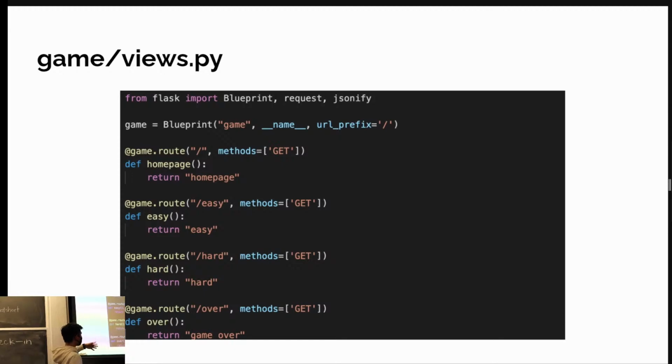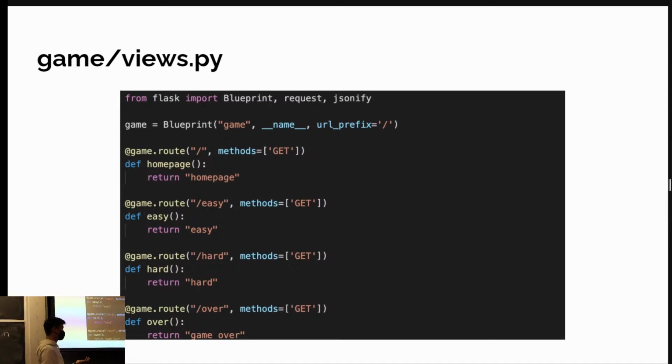So if you go to slash, you'll just see a home page. If you go to slash easy, you'll see the text easy. If you go to slash hard, you'll see the word hard. If you go to slash over, you'll see the words game over. Another thing that I should mention is methods here. It's not very important right now, but this is a get method, which means that when you go to slash over, you get something on your page on your computer. You'll see the word game over.